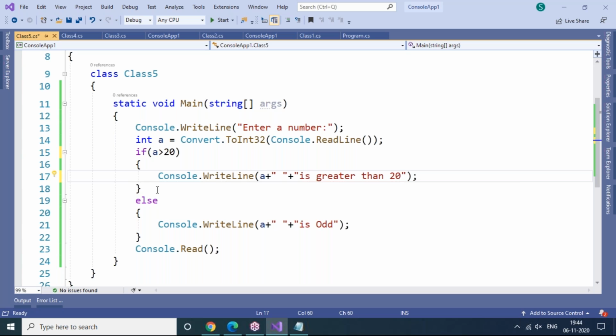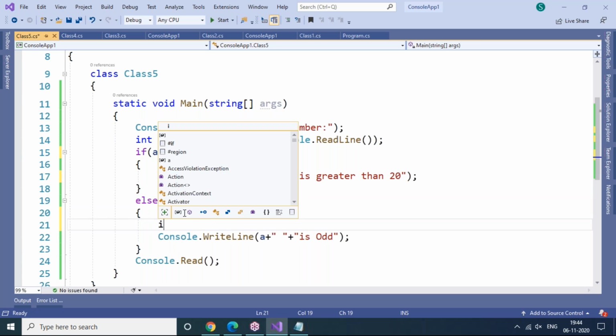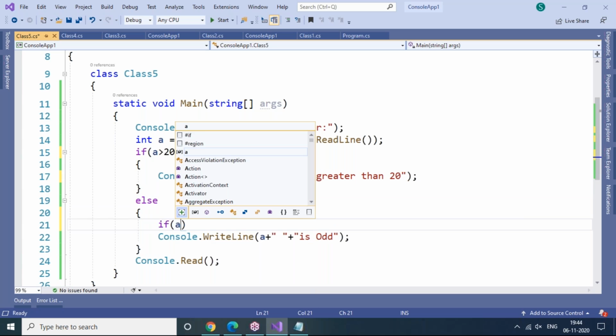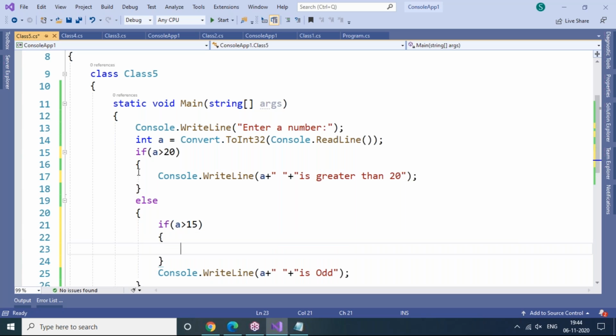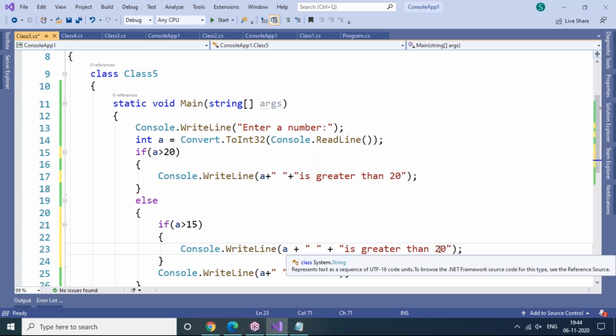Now here is the if block. Okay, the else block. Again I'm writing one more if condition here. If a greater than 15, open and close. Now this statement, I'm copying this one. Now here I'm placing a is greater than 15.